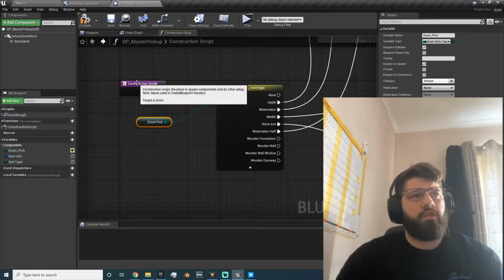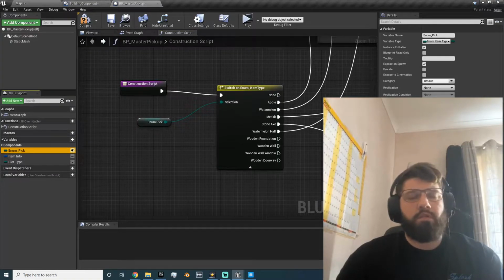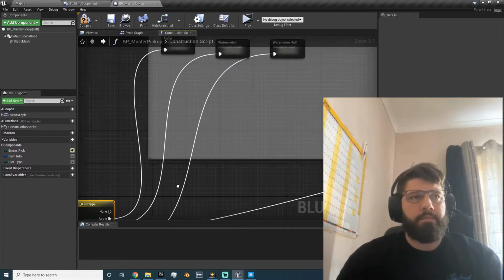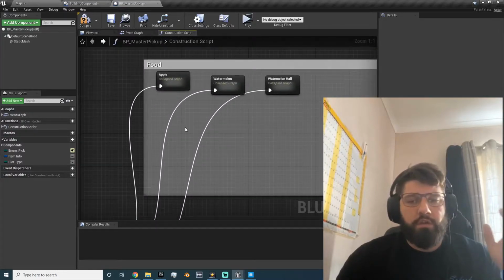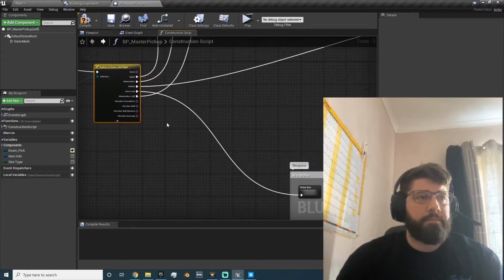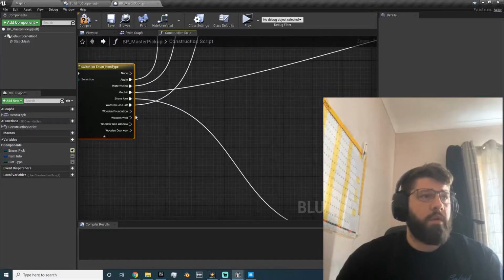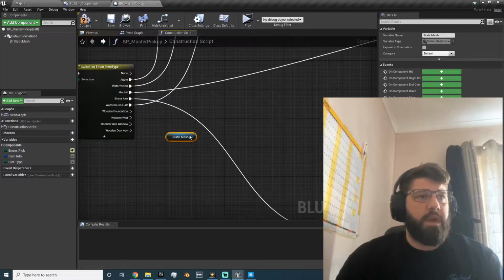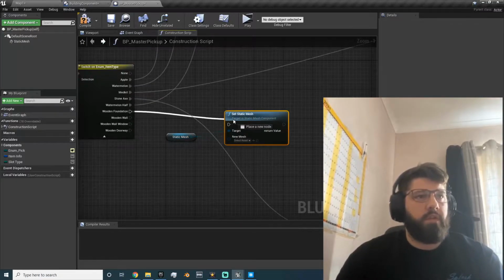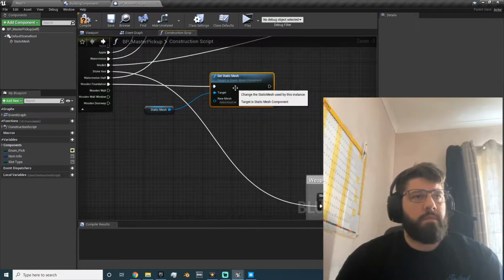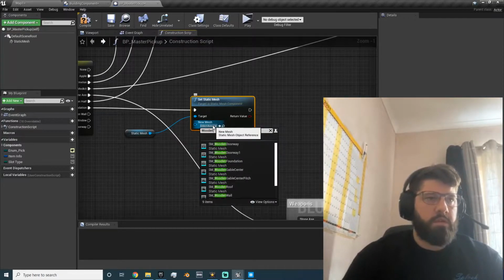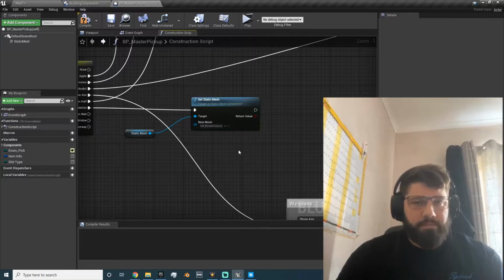Okay, and then on construction script, you're going to want to reference that enum. You're going to want to switch on enum, and all you'll need to do for the build system is, well, we can do this now. So you're going to want to get the static mesh. You're going to want to set static mesh. So let's do the foundation. You're going to want to set the wooden foundation that you've just downloaded.